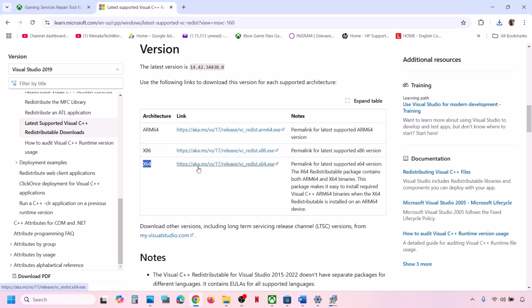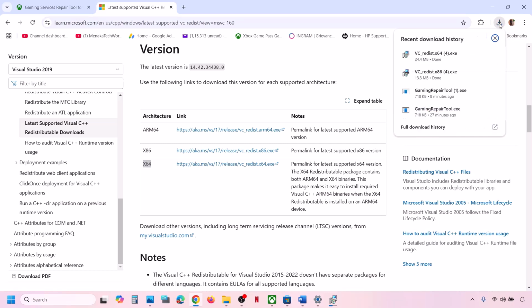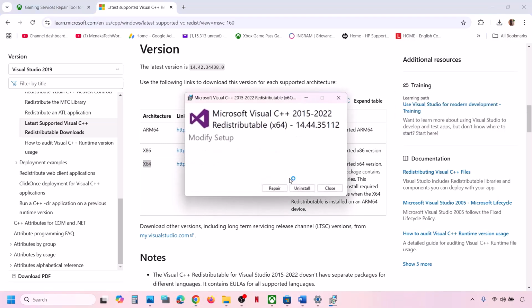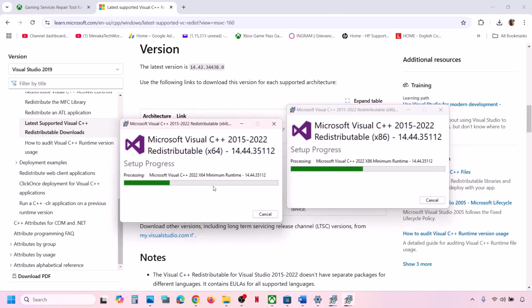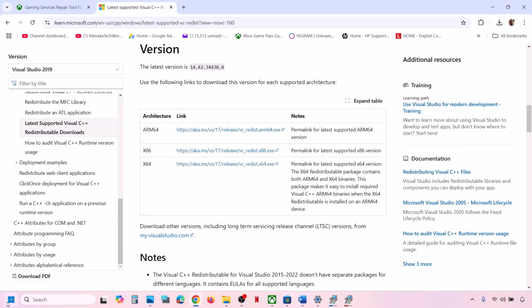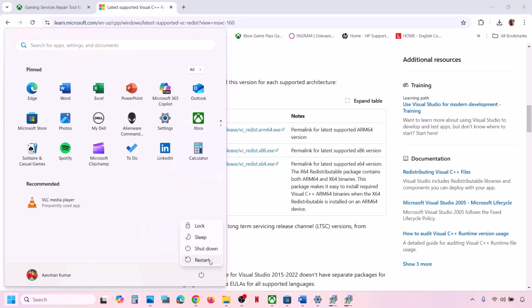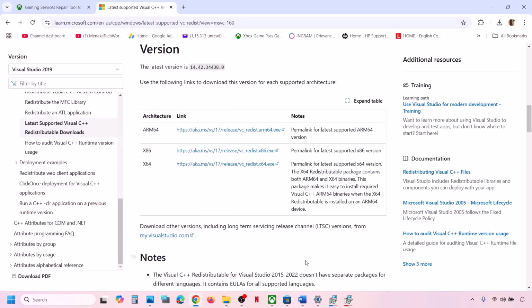Download this x64 file, and again you can run this exe file. Now if you see the repair option, click on repair. If you see the install button, hit install, and let the repair complete or let the installation complete. Once both are installed, make sure both are installed. Once installed, you have to restart your computer. Restart is a must after this, and after the system restart, you can launch the game and then check.